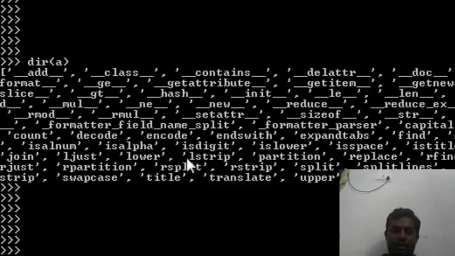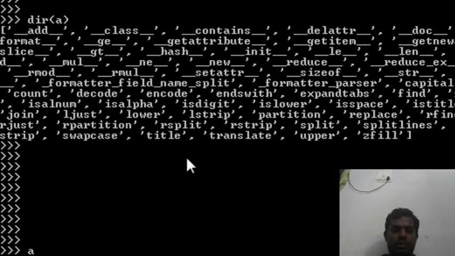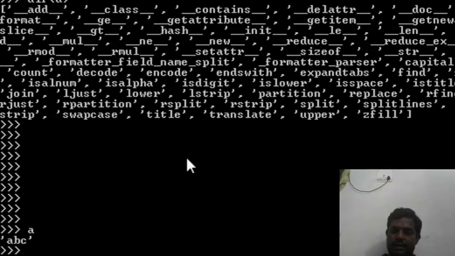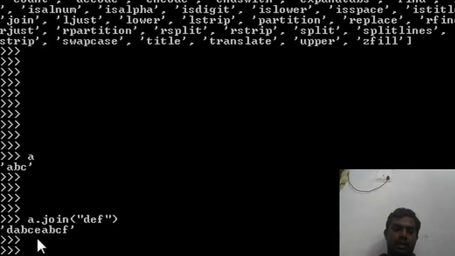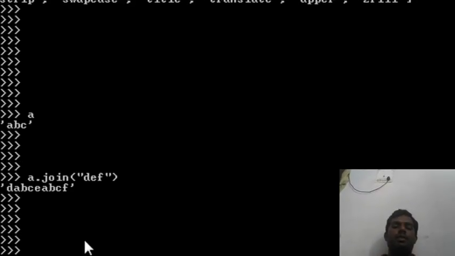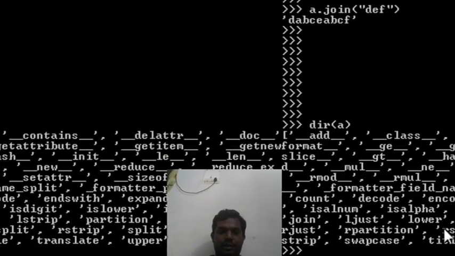So suppose A dot join. Let us see what A is now. Suppose A is equal to ABC, and A dot join, I'll say DEF, you need to add. So D is added, then ABC is added, E is added, then ABC is added, and F is added. So this is how the join works, and let us look at the next one.